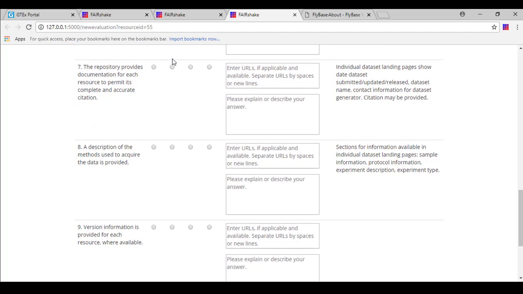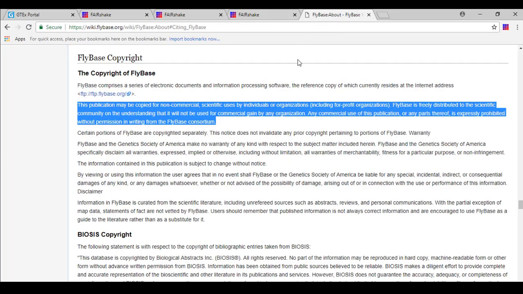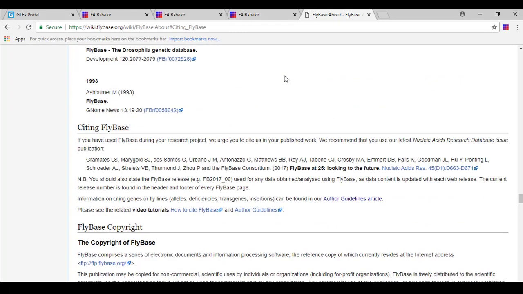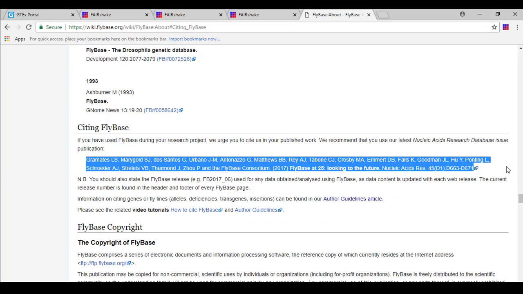Question 7 says, the repository provides documentation for each resource to permit its complete and accurate citation. Citation information is available in the About tab under Citing Flybase. So we will click Yes and enter in the URL.